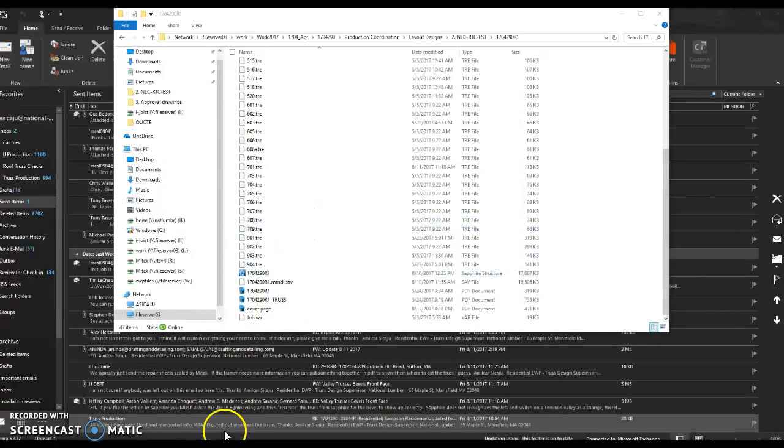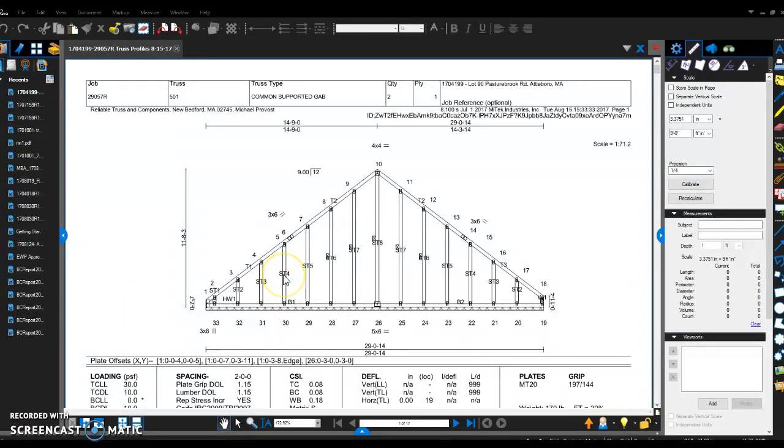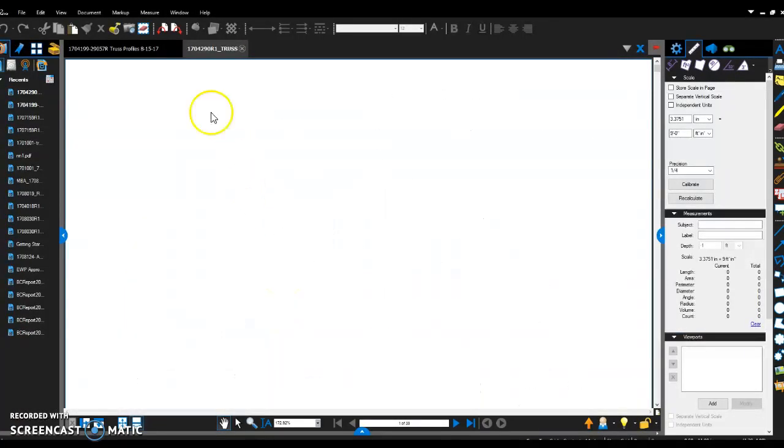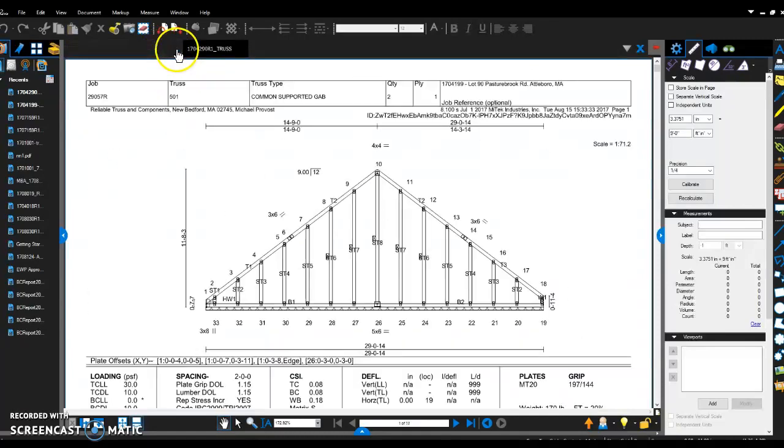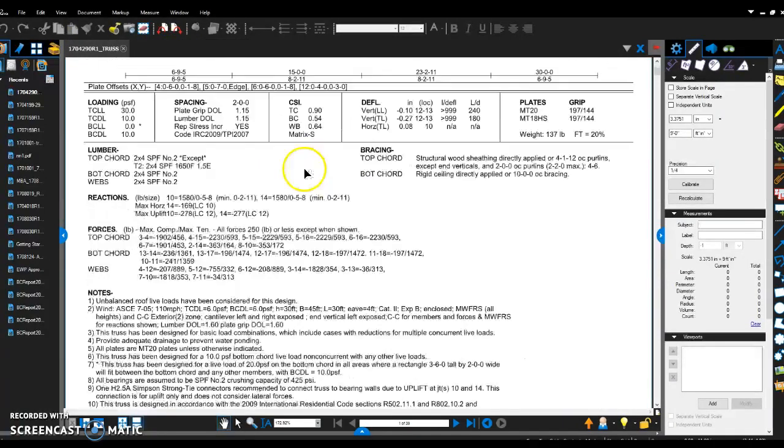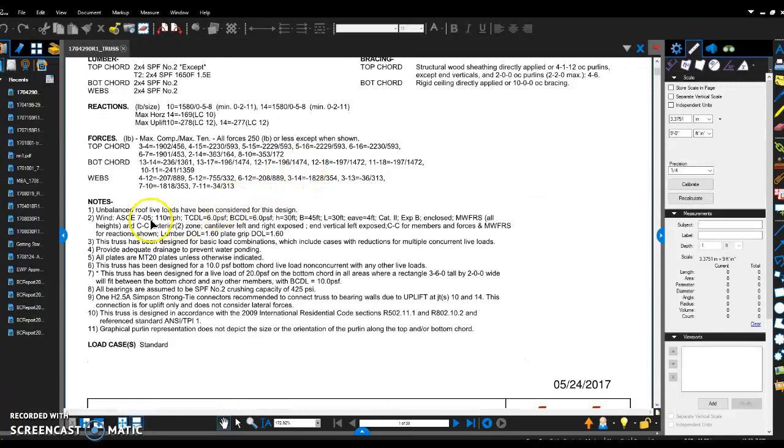Okay, the next thing we're gonna do is determine what our wind speed is, because that's gonna drive everything that we're doing from now on. So in here our wind speed is 110 miles per hour.